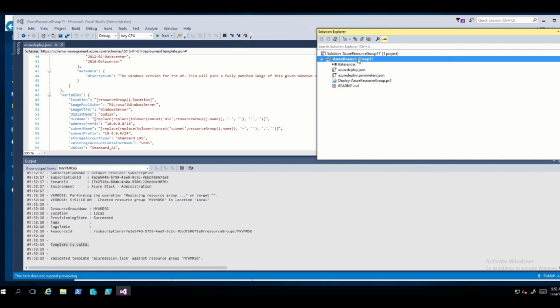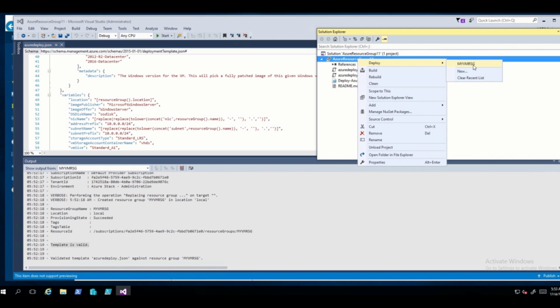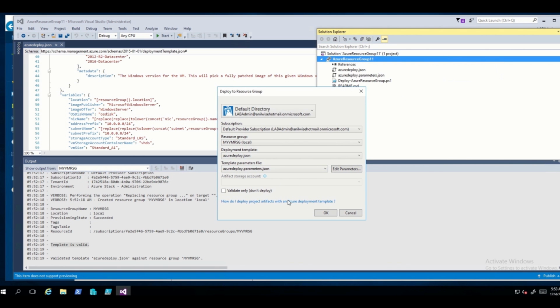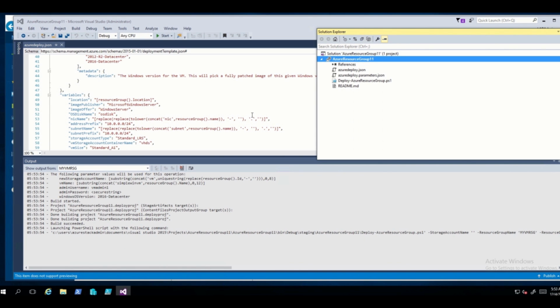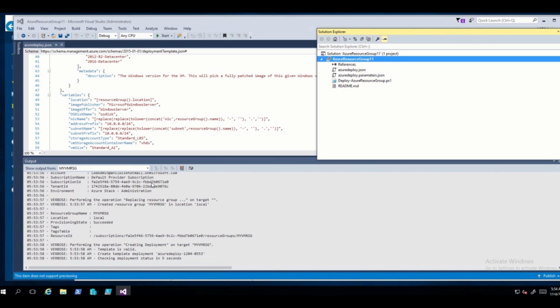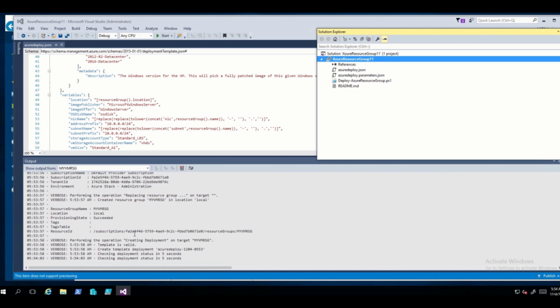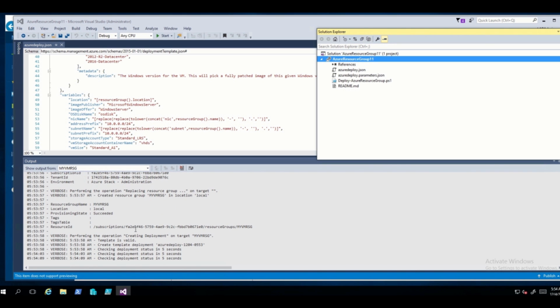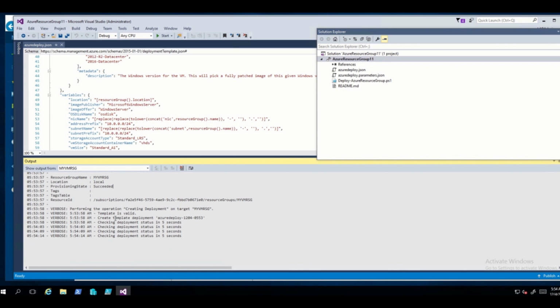So right click on it and say deploy, and select this, and this time we are going to go ahead and deploy the template and click on OK. Once you click on OK, you will see a PowerShell window that will disappear quickly. So now if you look here down on the output window at the bottom, it started deploying them and provisioning status is running. So you can see the different statuses here. Right now it creates a deployment, and it is deploying the network security groups.